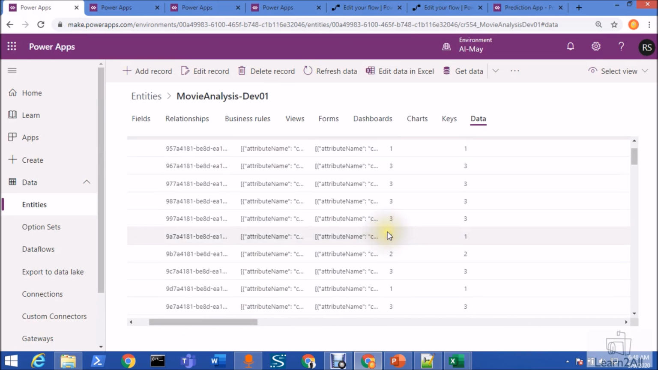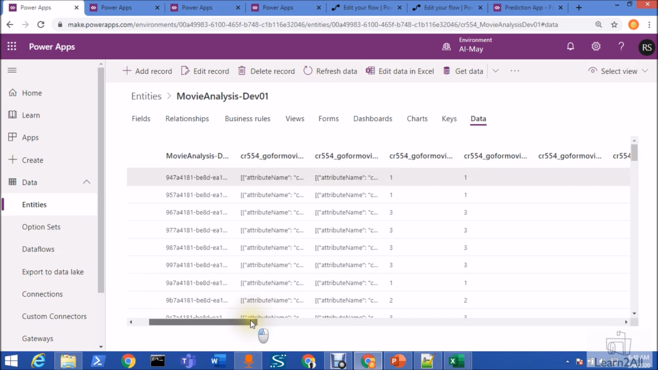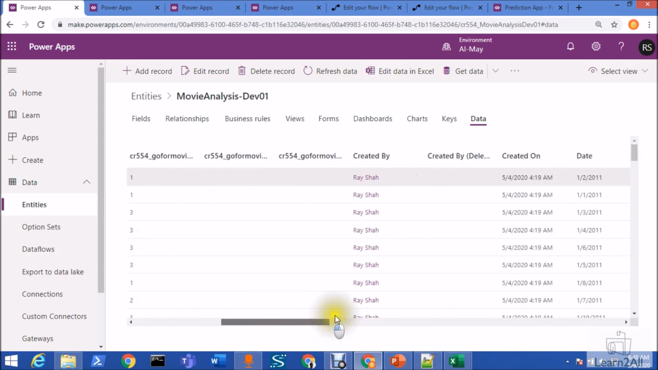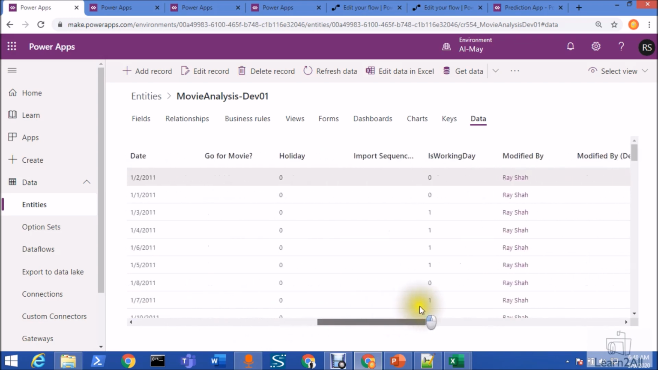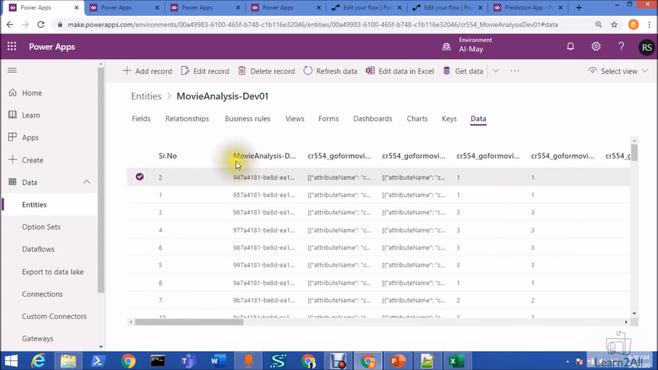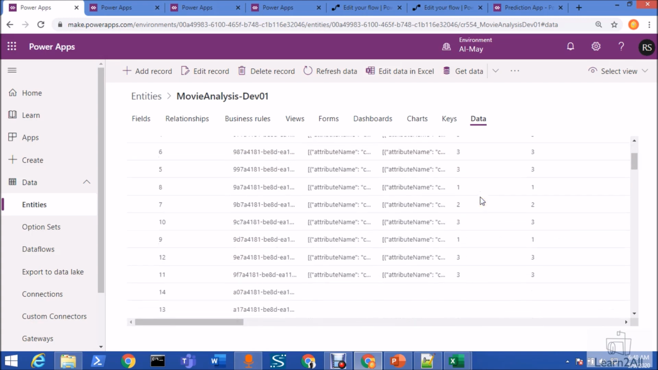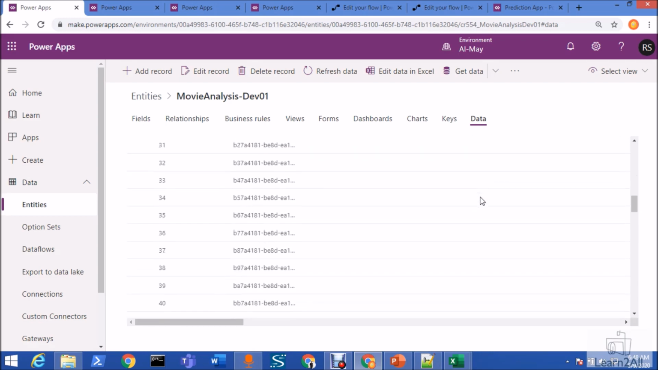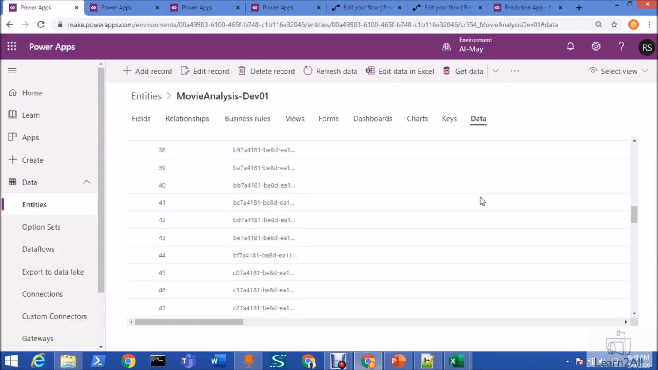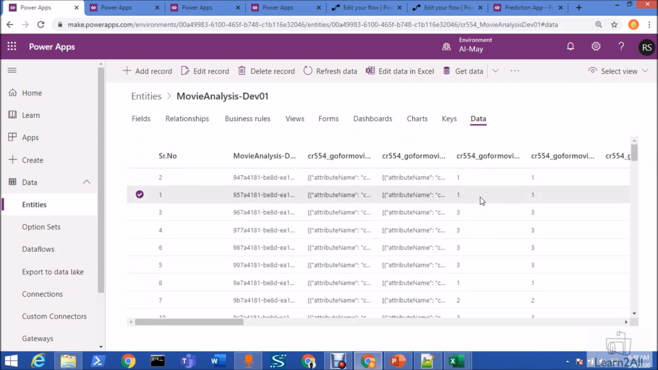Here you can see that it detected number 1. For serial number 1, it detects the prediction as 1, that yes, people are going to watch a movie. For the other serial number as well, it detected 1. So it detected almost clear information. It detected the things only for which we don't have data over here. So my prediction model has been prepared successfully. I published this, so now I can use it in Power Automate and Power Apps.